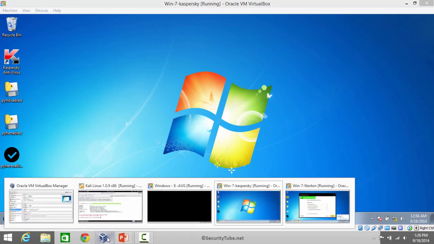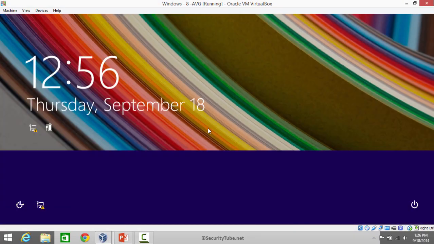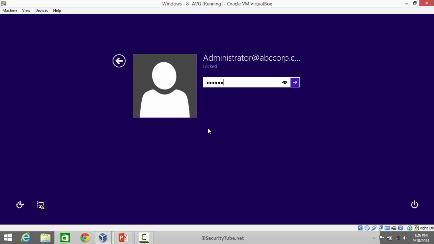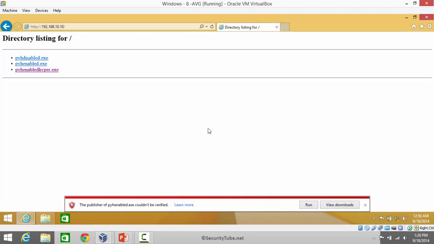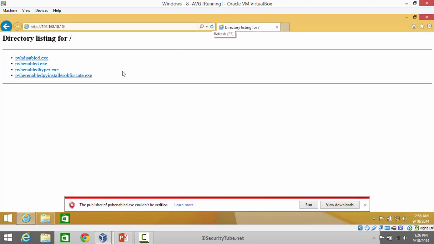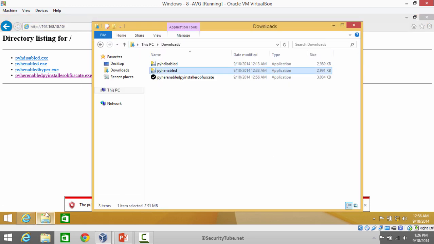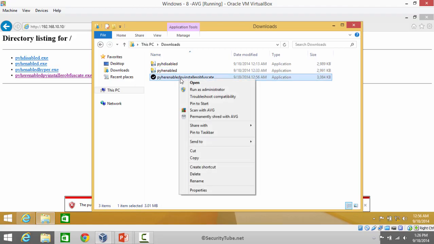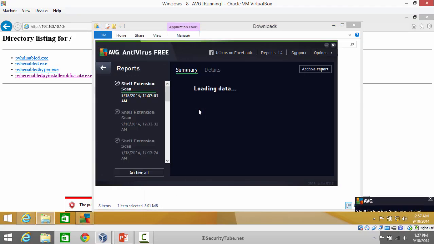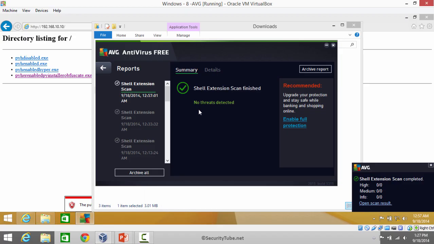And let's look at our friend AVG. Let me refresh the page. Save this. Go to the downloads directory. Scan with AVG. Again, no threats detected. Fantastic.